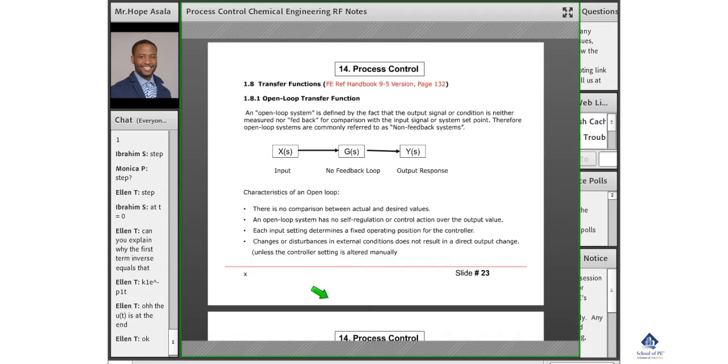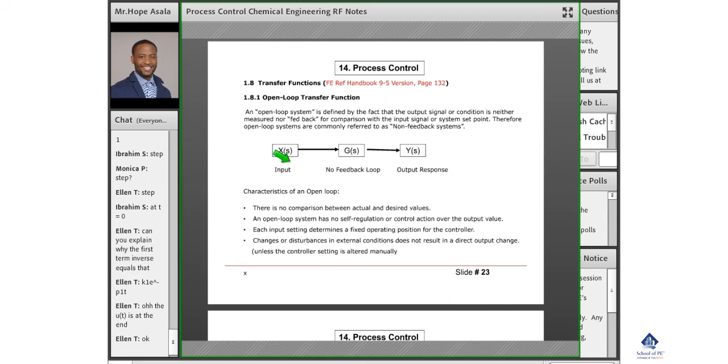These can also be questions that can come up in your objective, right? Your conceptual questions. So of course, as the name indicates, it's not self-regulating, right? Because you don't have any control action that feeds back to the input. So therefore, there's no controller that helps you compare your actual to your set point or your desired value because there's no feedback loop, right? So each of your inputs will determine a fixed operating position for the controller. So basically, your input is serving as your controller because as you change this, this changes, right? So this is your controller because there's no feedback loop.